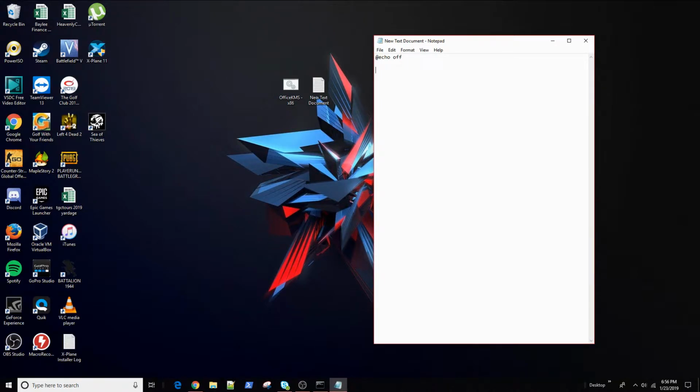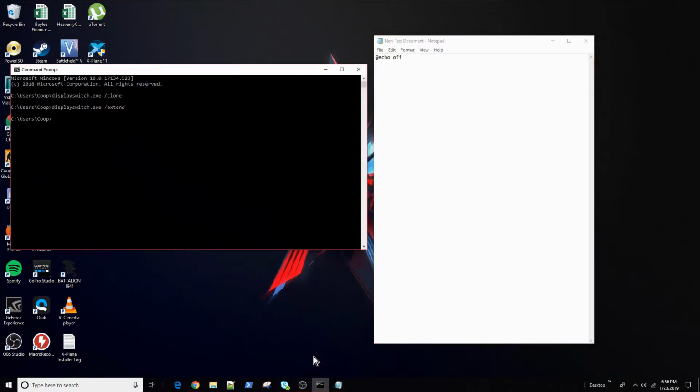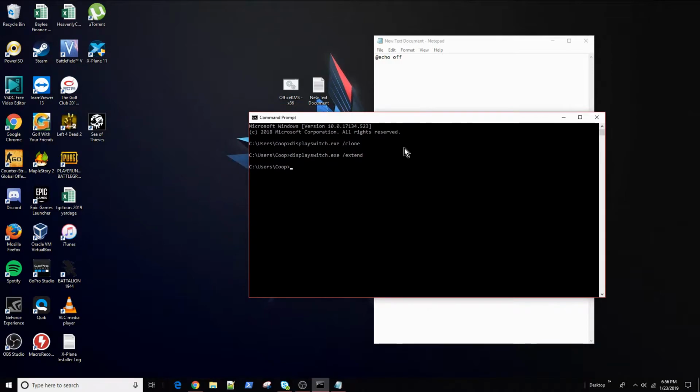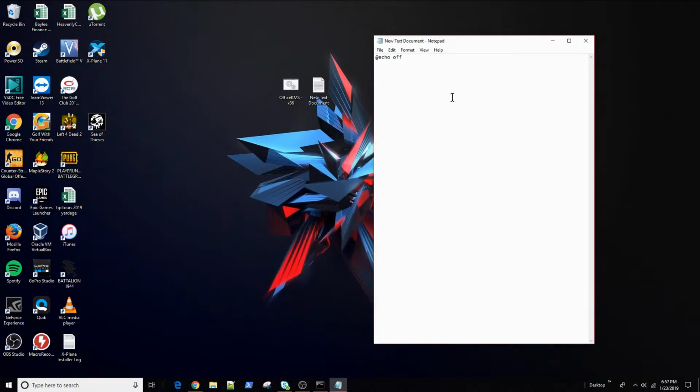We can just echo off words to show what's in the command prompt, but there's no need for user interaction. This is just going to be something that's automatic, and the user won't even know that this is happening. So we always want to type in what the command line would be in command prompt, just like this. So we see displayswitch.exe /clone and displayswitch.exe /extend. This is how you duplicate and extend a screen using command prompt. So we're going to do displayswitch.exe /clone.